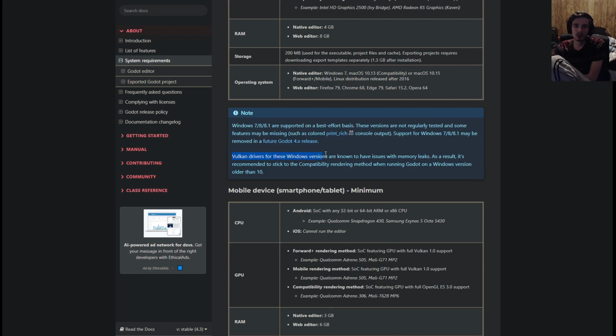Vulkan drivers for these Windows versions are known to have issues with memory leaks. As a result, it's recommended to stick to the compatibility rendering method when running Godot on a Windows version older than 10. Sure.